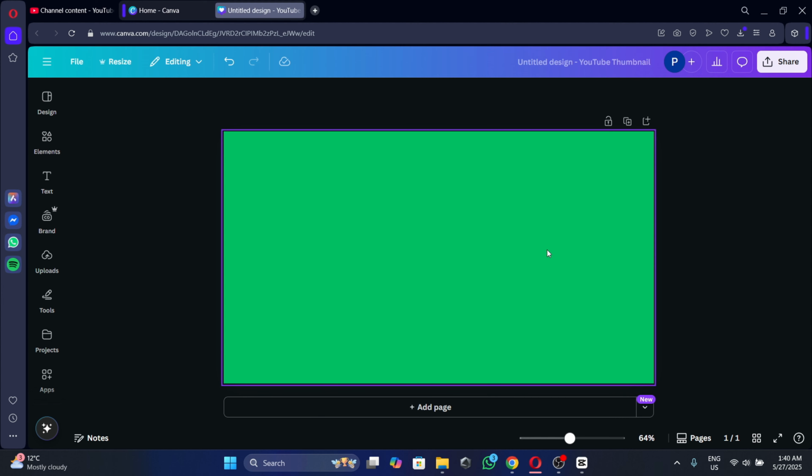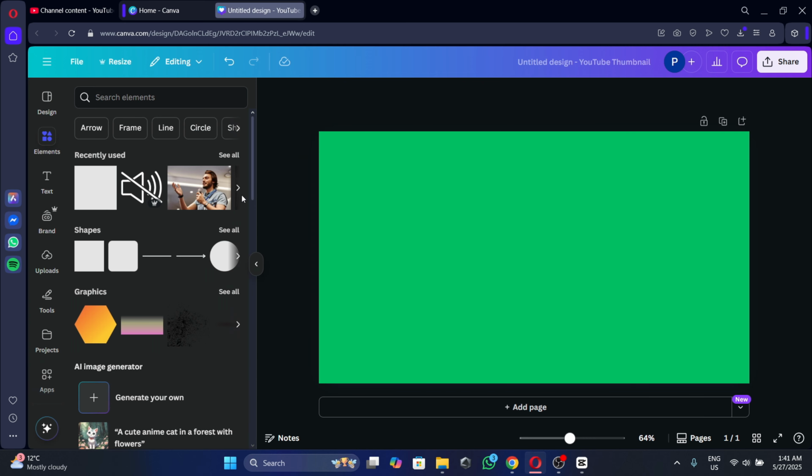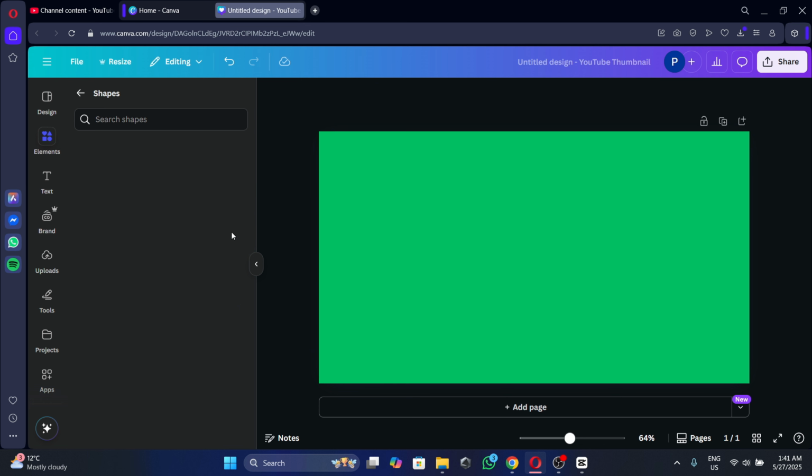What's up guys, in this short tutorial I'm going to show you how to add a border to a shape in Canva PC. So the first thing that we need to do is to add an element to the blank. So to do that, all you have to do is to click on elements and then shapes.